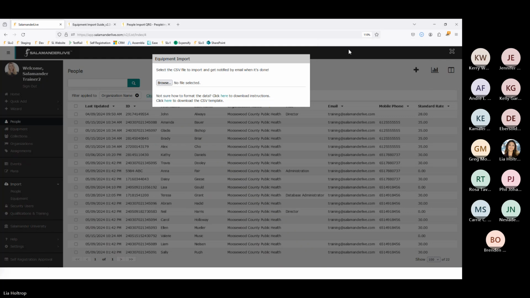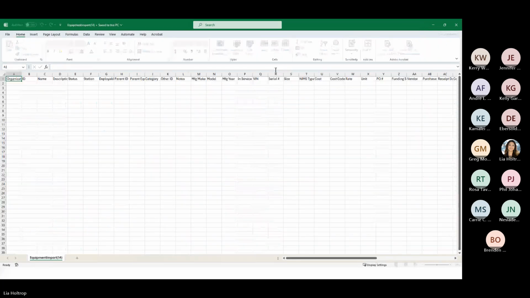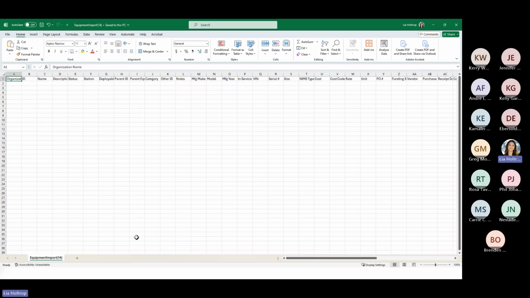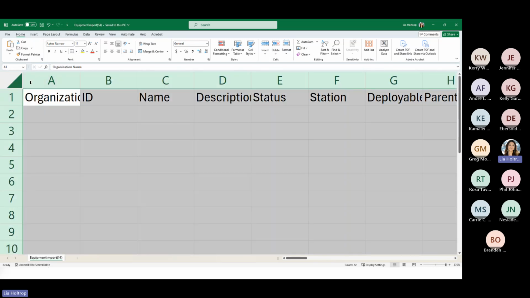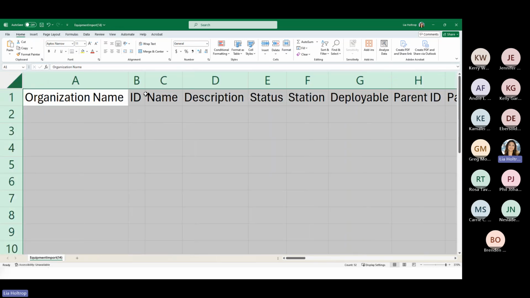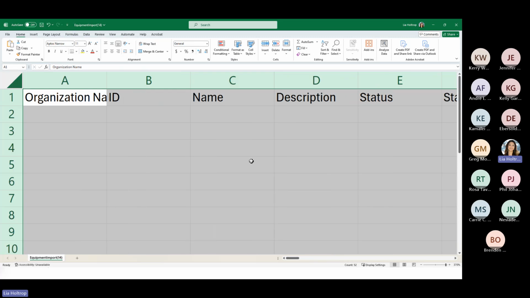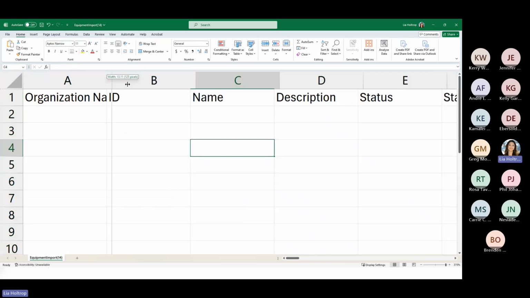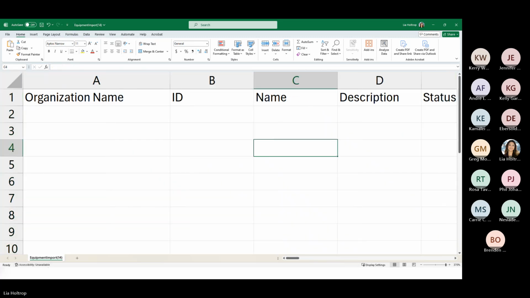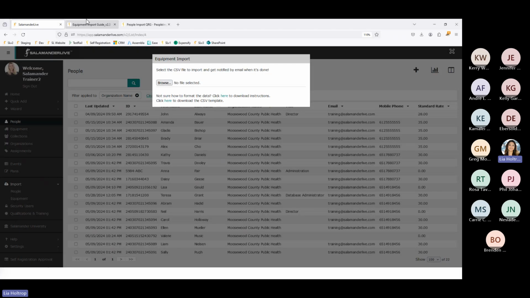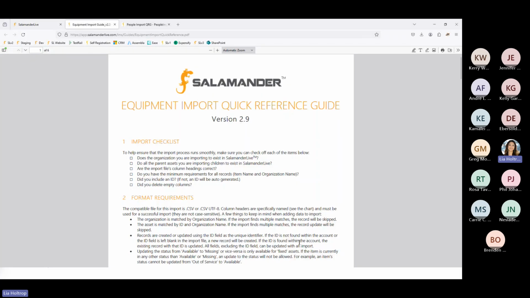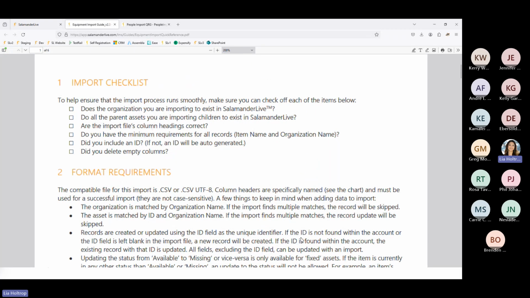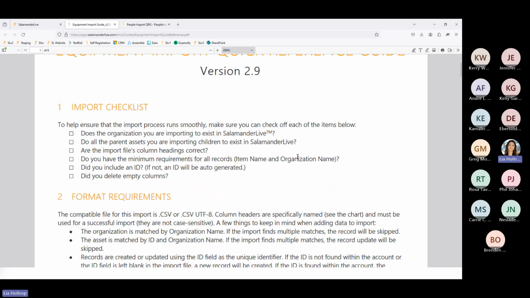Okay. There's a template. You'll see it's very similar to the people side, except now your fields are very specific to a piece of equipment, or an inventory item. So going back in here, looking at our quick reference guide, you have a similar checklist. In this case, it's the exact same checklist, except some of these are very specific for equipment.